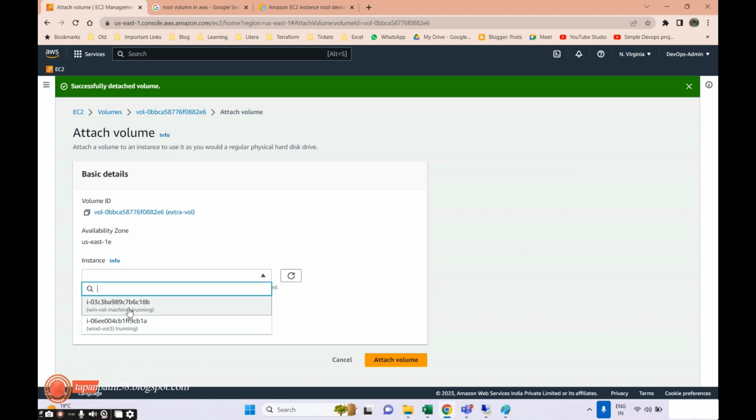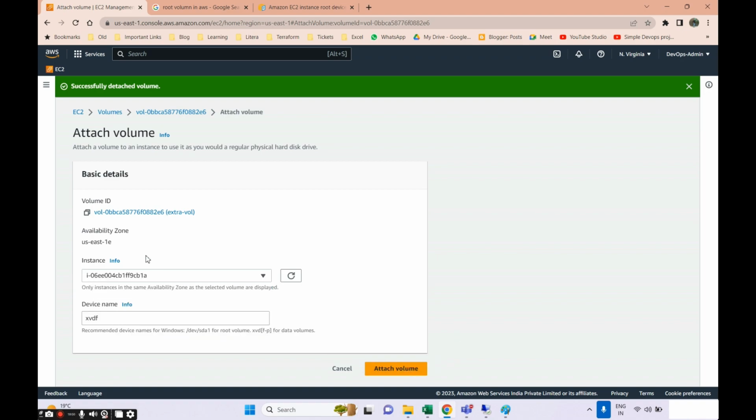You will be able to see two instances. One, the original instance, Windows Volume machine, that was the earlier machine, like the first machine. And this is the Windows Volume third machine, which is in the same region. You are not able to see the second machine, which is in a different region. Okay, so just select that and attach.